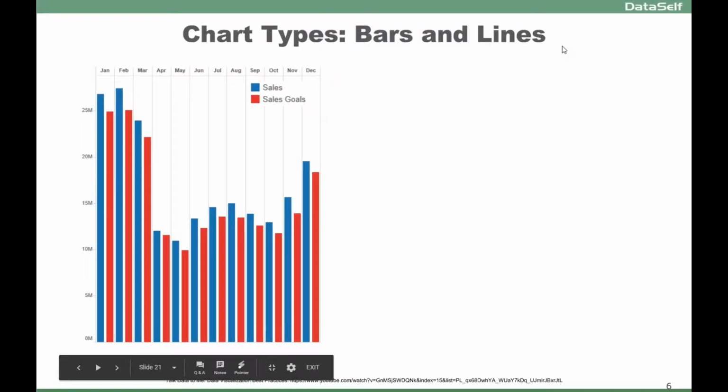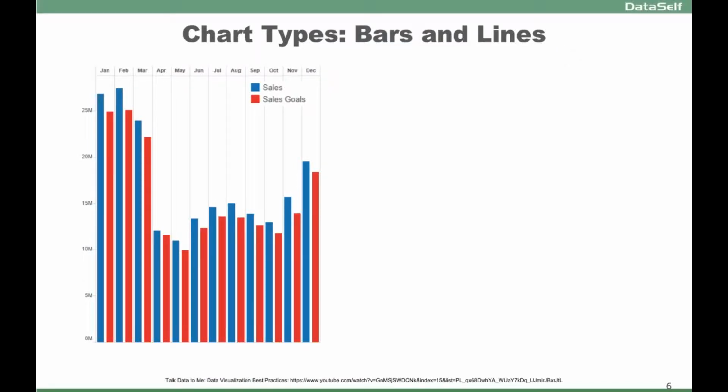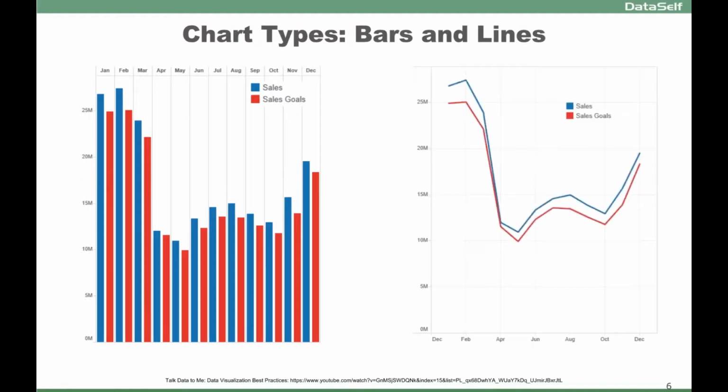Now I'm going to talk about some different tips and tricks about using different visualization types and how, by experimenting, you can do a better job. This example is showing sales and sales goals by month. And if you look at this, it's a little hard to tell if I'm meeting my goals or not. You've got to really look with your attentive brain to make sense out of it.